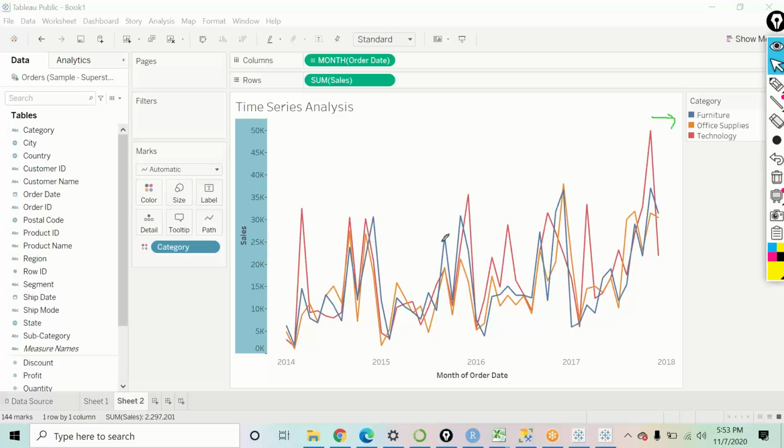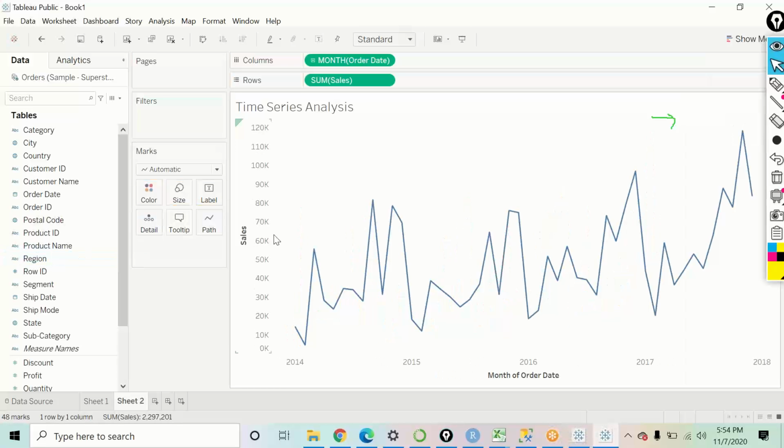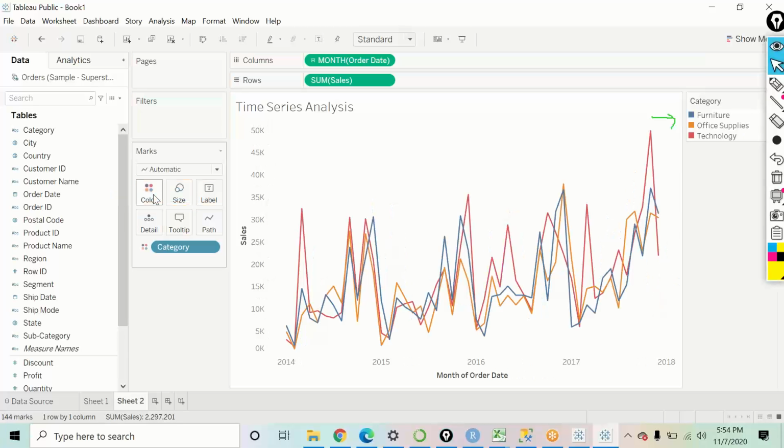Blue color means the furniture, so I can understand this is how the trend was. And then I can start doing my analysis in terms of understanding how things look. Correct? So in this case, my chart was previously looking like this. What you all have to do is simply pick up the field of category and drop it onto the color.